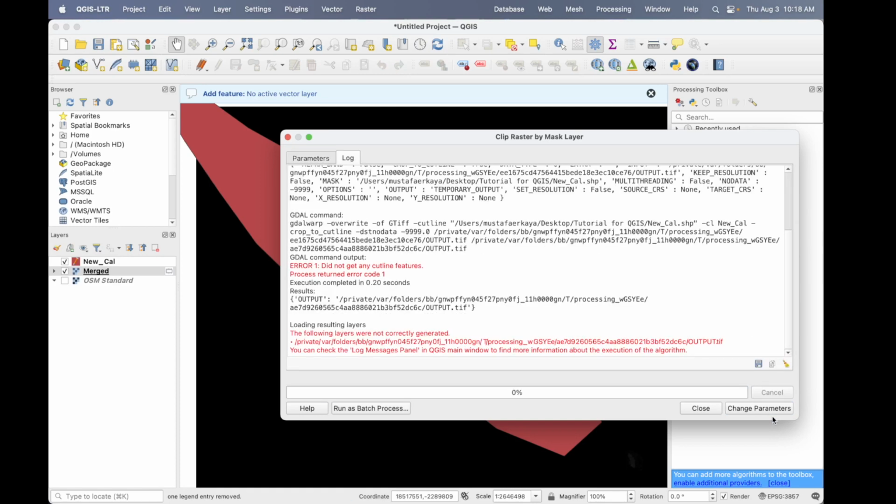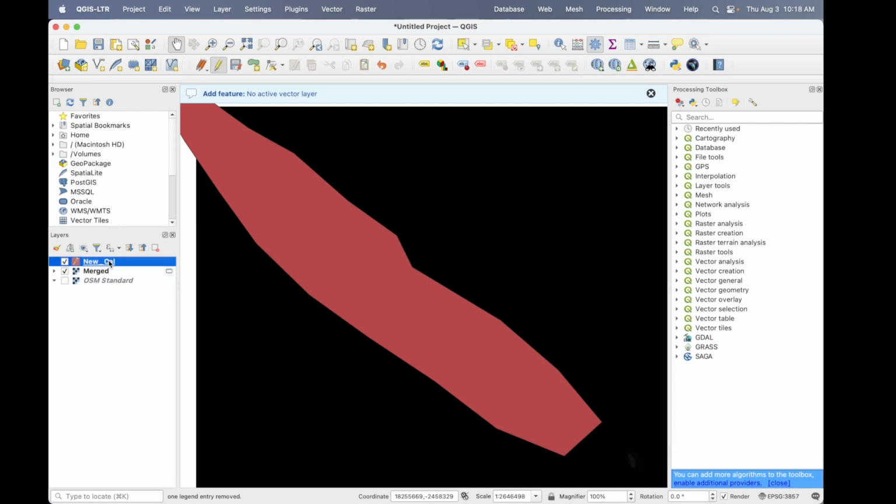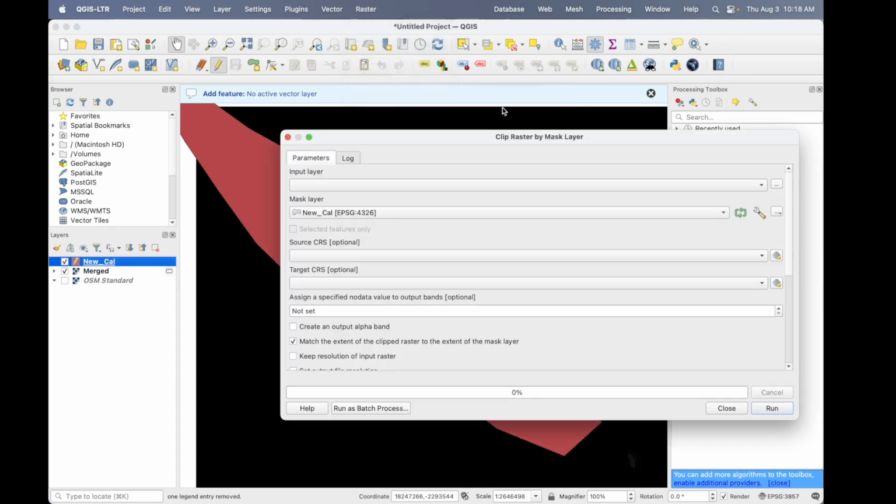We got an error saying the following layers were not correctly generated. And I know why this happened, because when we created this shape, we did not click on save. So click on save, and then let's go back and do this again. Clip raster by mask layer.